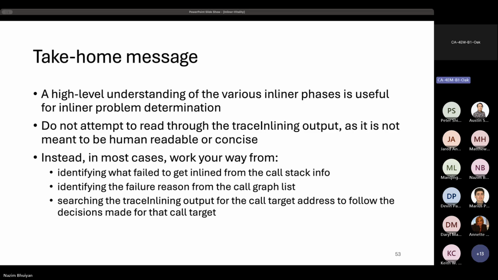So I'll just summarize with the brief message that I hope this presentation brought. A high-level understanding of the various inliner phases is useful for inliner problem determination. It might be tempting at first, but it's not really useful to attempt to read through the trace inlining outputs. It's not meant to be human readable or concise. There's always humans that are reading it.